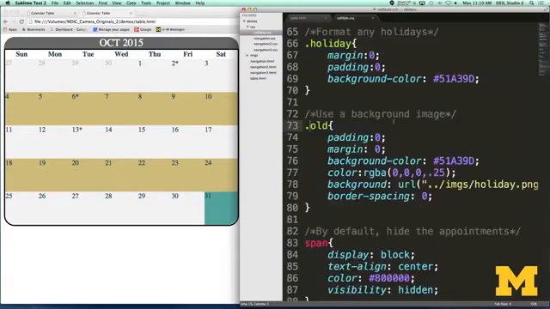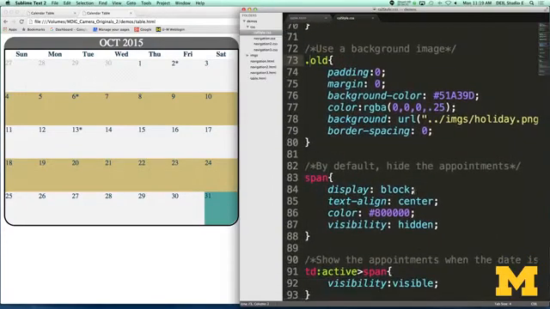The reason is that by default, I hide all of the different appointments. I say visibility hidden. Now, this is different than display none. If I had display none, this whole square would just be gone. It wouldn't be there. Visibility hidden says, I want to leave all that space, but I don't want to show what's in there. This is a very nuanced thing, and this is exactly why I made this example, so you could see the difference.